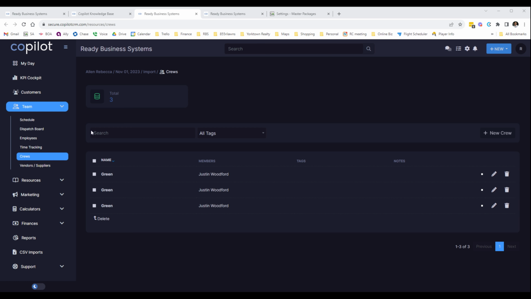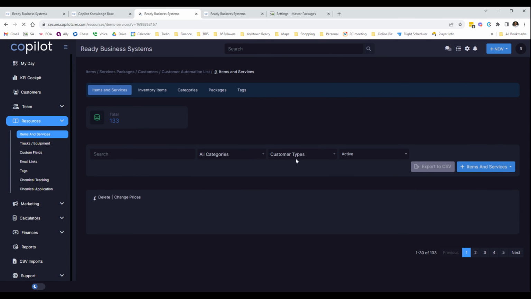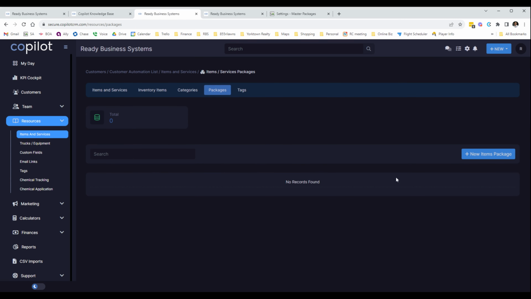And I'm also going to set up our packages, because one thing that we're not able to import here is our packages. So we're able to import all the services just fine here, but our packages we have to manually do. So I'm not going to obviously create them all now because it's going to be time consuming. I'll create one package just to work with for now. As far as importing the clients and leads go, I feel confident that this will work for us, that I'll be able to get those imported.